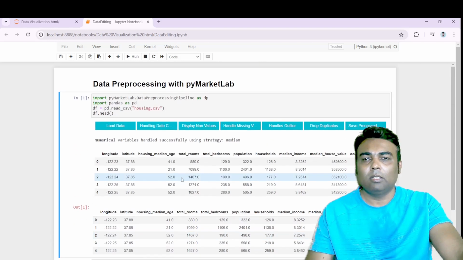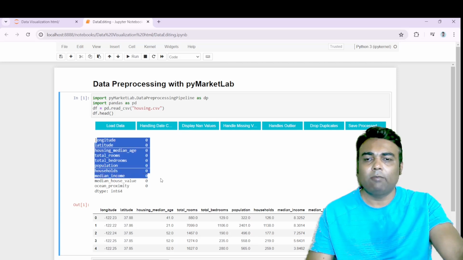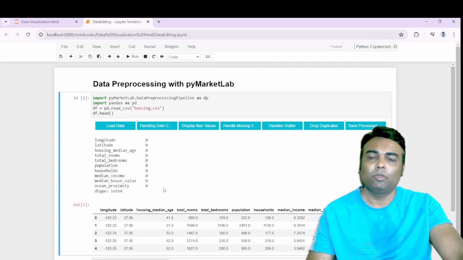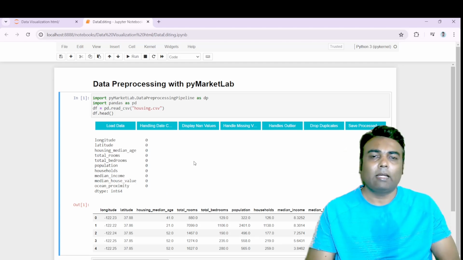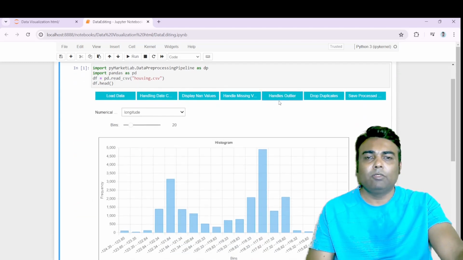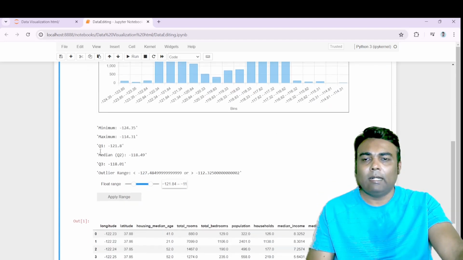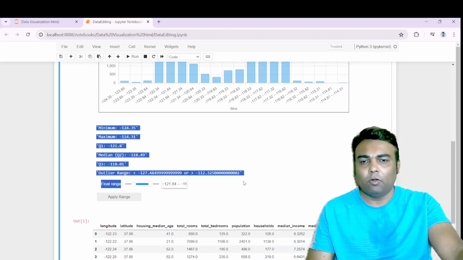Now as you can see, the NaN value has been replaced with the median value. You can check again. Now you see that there is no NaN value present in your data set, so you can move further. So let us now handle the outliers, how we can handle the outliers in the data set. When you click this button, handle outlier, a histogram and some statistical report will be presented.